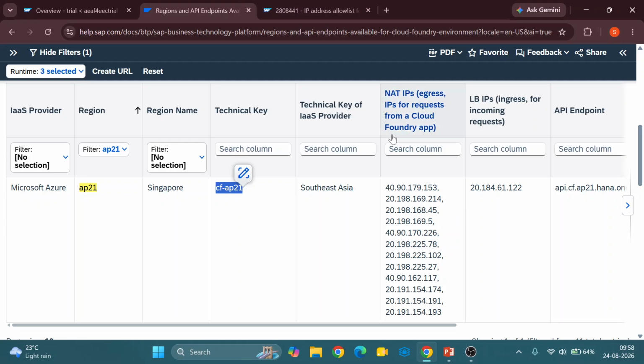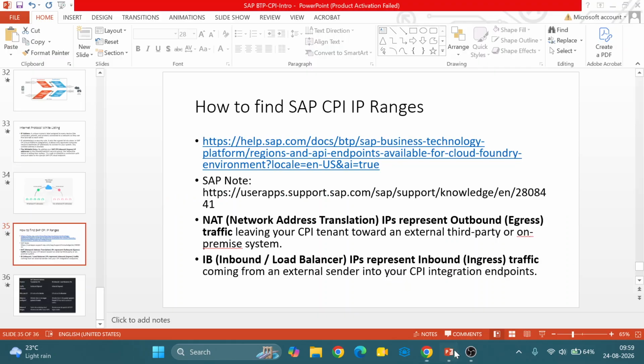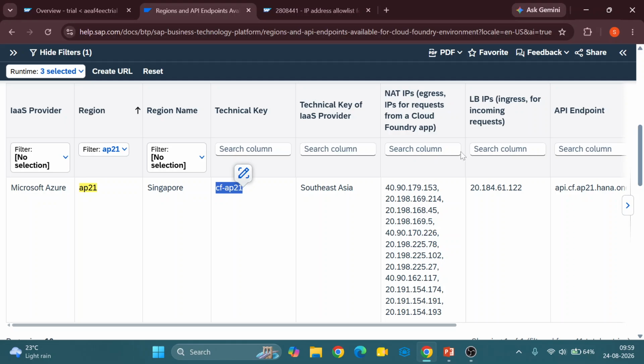Right now, you may have a confusion: sir, which IP address do we have to share with the team? We'll discuss that now. LB stands for load balancer. NAT stands for network address translation IPs. Now we'll see what this is too.